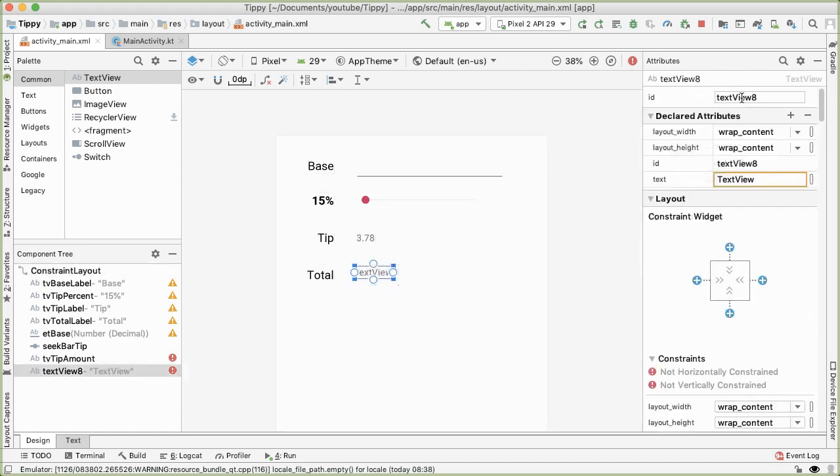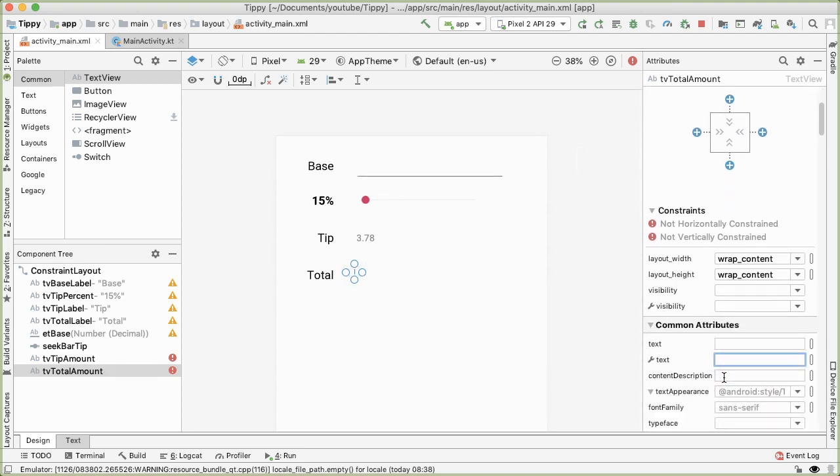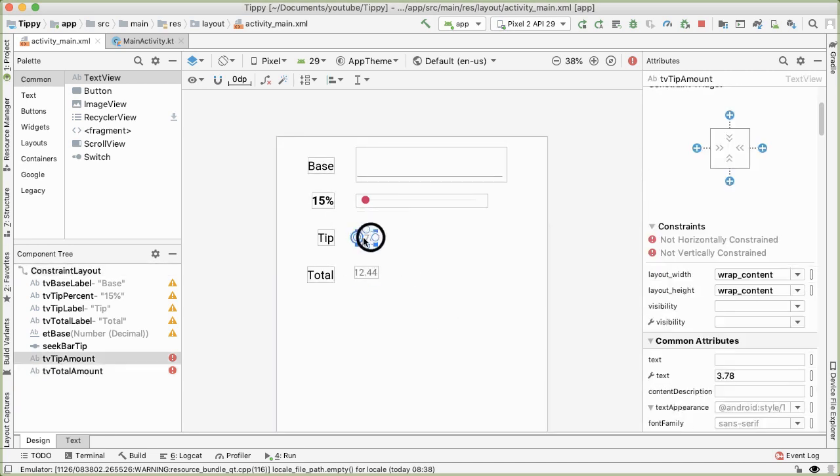Similarly for the total text view. So we'll call this TV total amount. We don't know what the text will be ahead of time, so we'll delete that. But we do know we want some sort of preview. 1244. It doesn't really matter what the value is, just to get a better sense of what this might look like. Constraining this is going to be similar to the others.